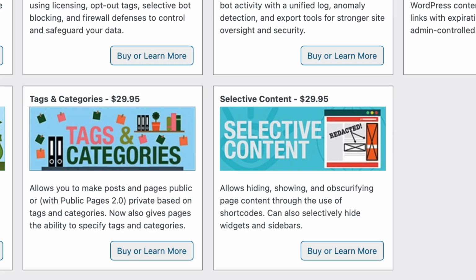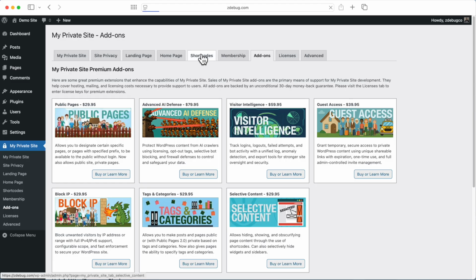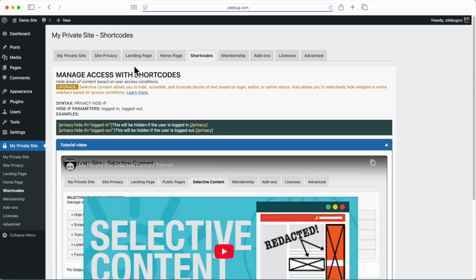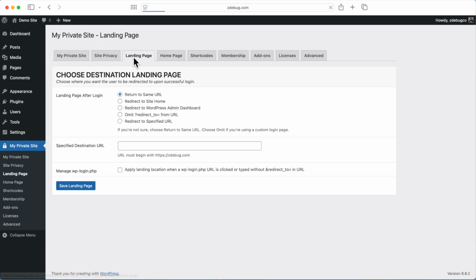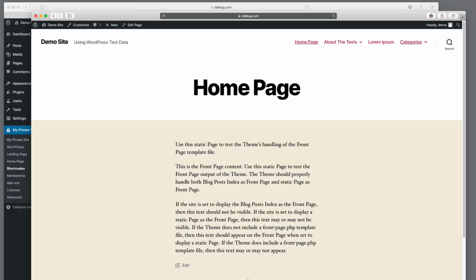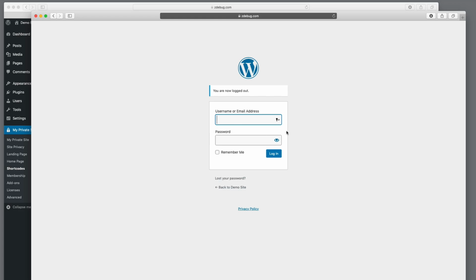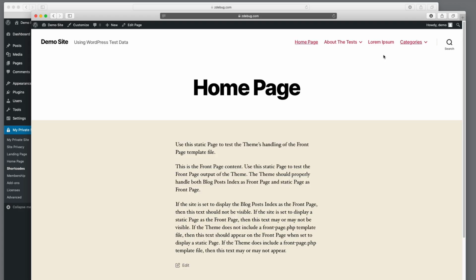So that's there. But I do want to talk briefly about landing page. And landing page is where you go once you're logged in. So so far in this case, we've landed on the home page. But what if we want to change that up a little bit? I'm going to log out. And once again, I'm going to log in, and just remember that we're landing on the home page, okay?